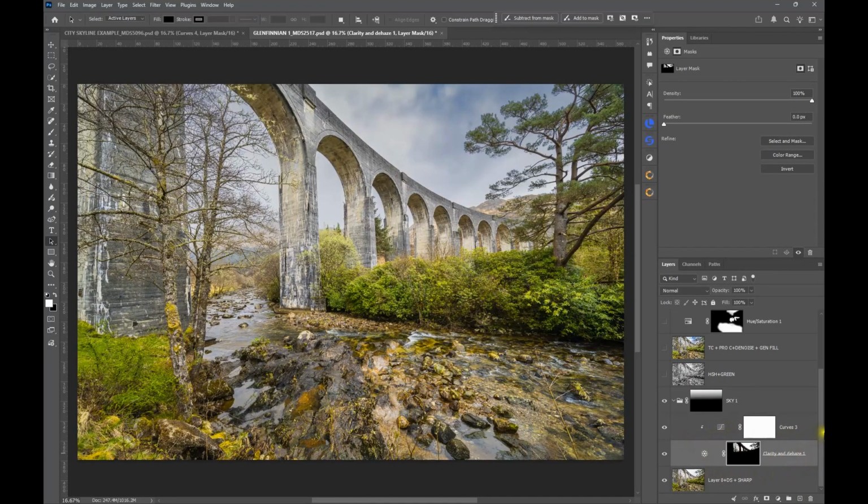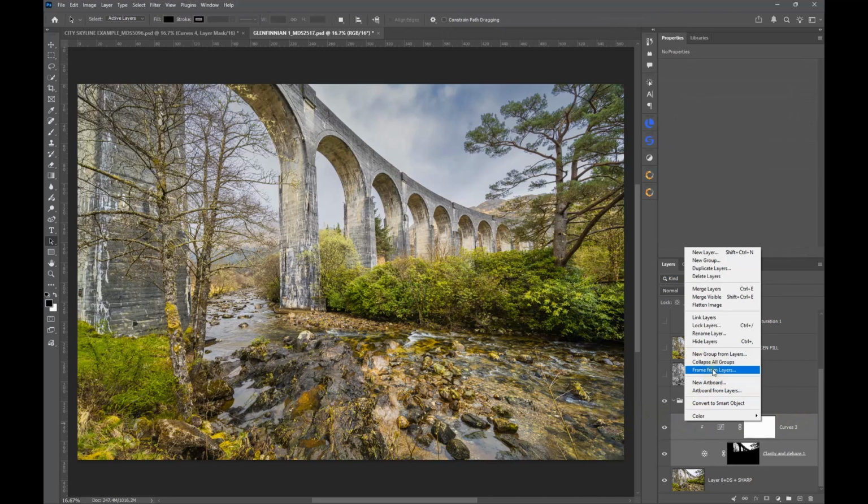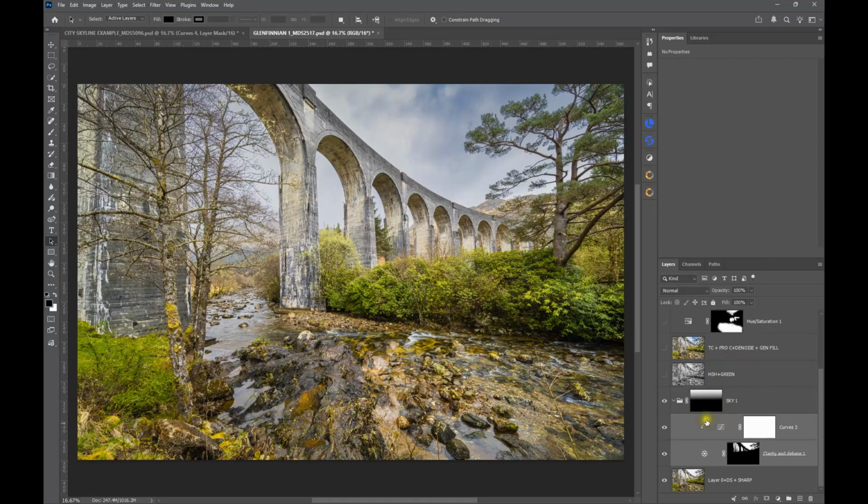Well, what we can do is I've selected these two layers. I've clicked on one, hold down the Shift key, click on the second layer, and if we then right mouse click and we can say new group from layers, it now groups those together into the one adjustment. Now I'm not going to do that again because it's already been done.